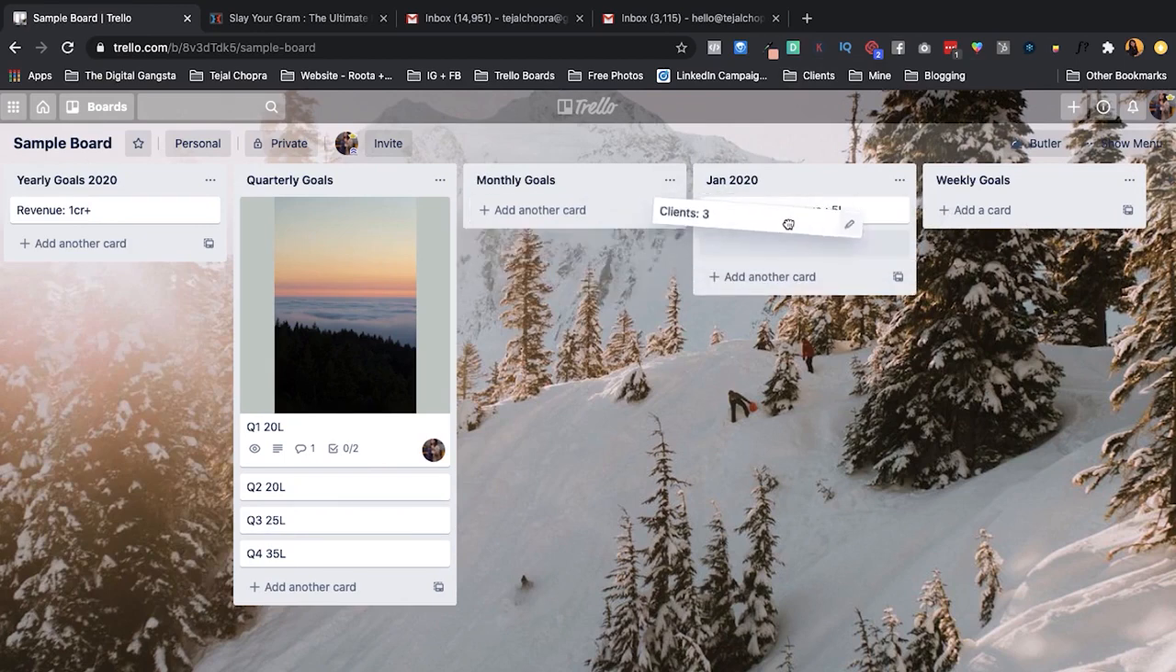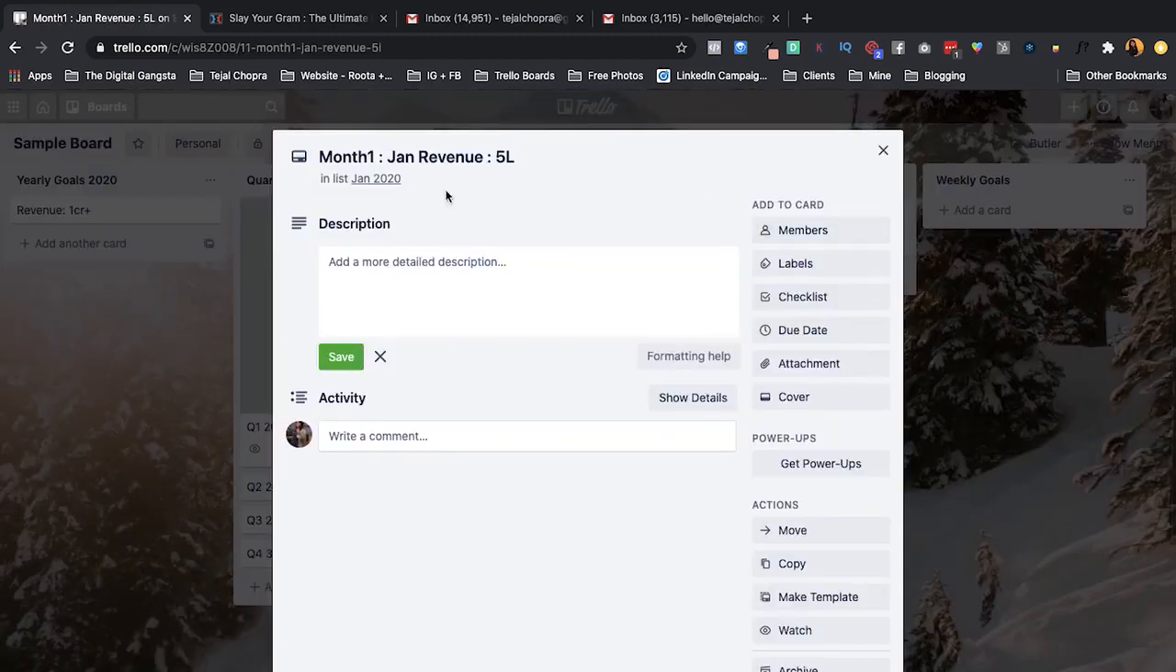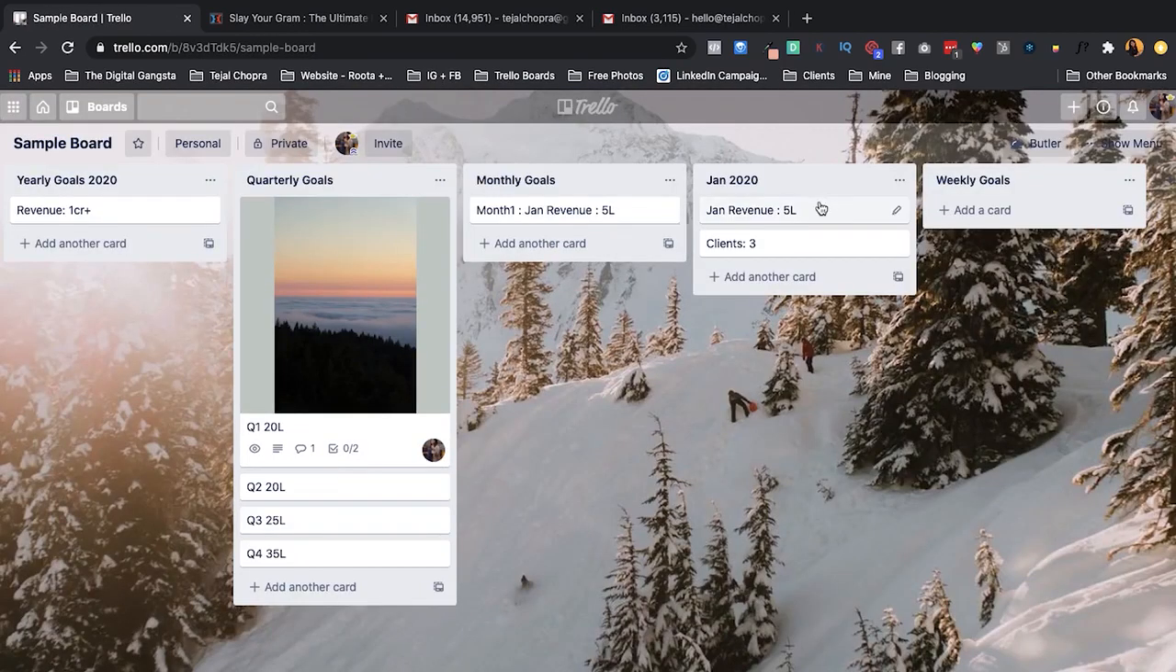So this could have an overview of goals, like for example this, and then I can Control C this and Control V this. If you're using a Mac, use Command C and Command V. So this is like a title of this. This is the overall goal for January. Okay. Now for January, for me to achieve this goal, I need 3 new clients.